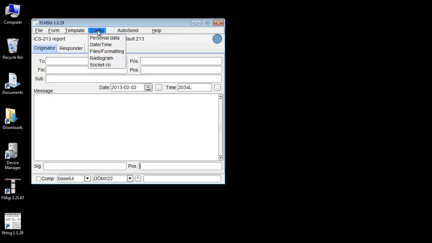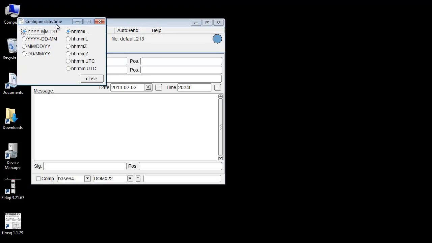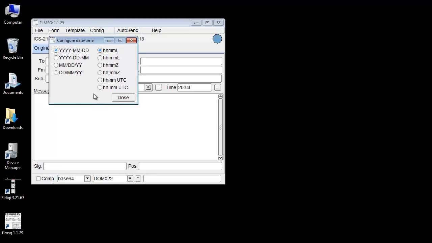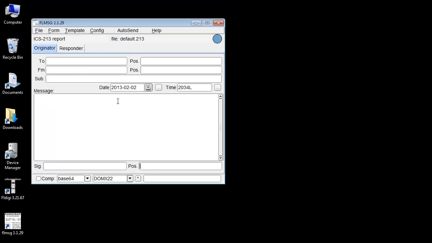Another thing you might want to configure is date and time format. So select whatever date and time format seems appropriate. I'll leave it at default.